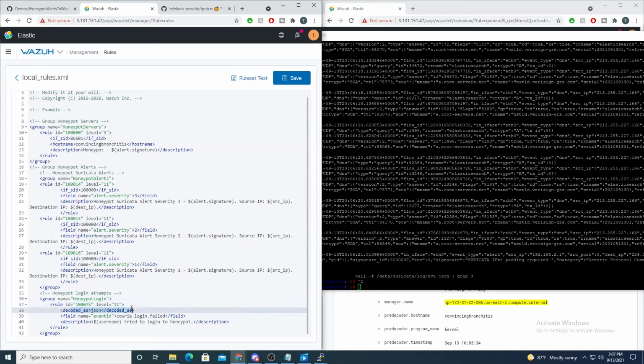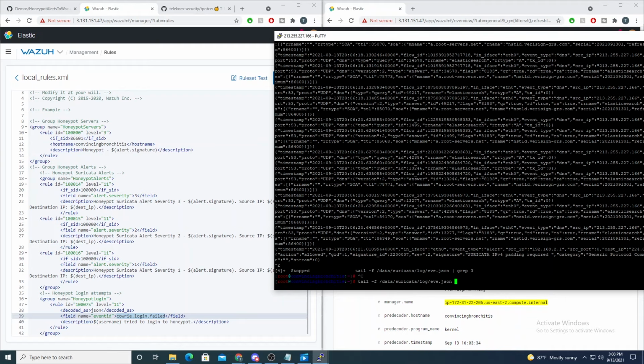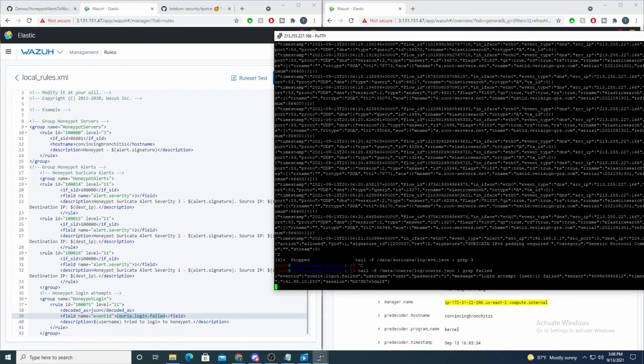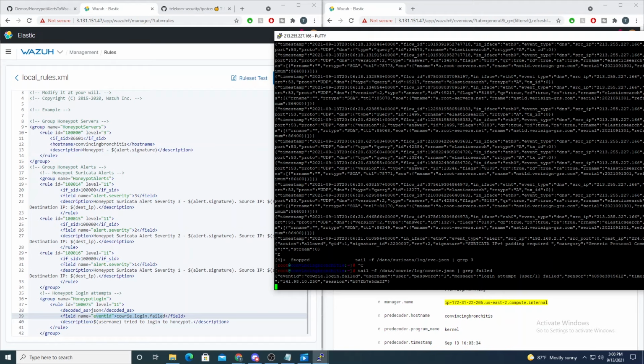Here we're going to decode the field as JSON, because it is the Cowrie.json log that we're receiving the alerts from. Then we're going to look at the field name event ID that comes in within the log, and look for the Cowrie login failed. If we look at this and grep for failed, we should see something like this. What we're saying to match is, I want the event ID to equal this Cowrie login failed. If we look at the log here, we have event ID, and sure enough, this would match off of that. So that looks good.